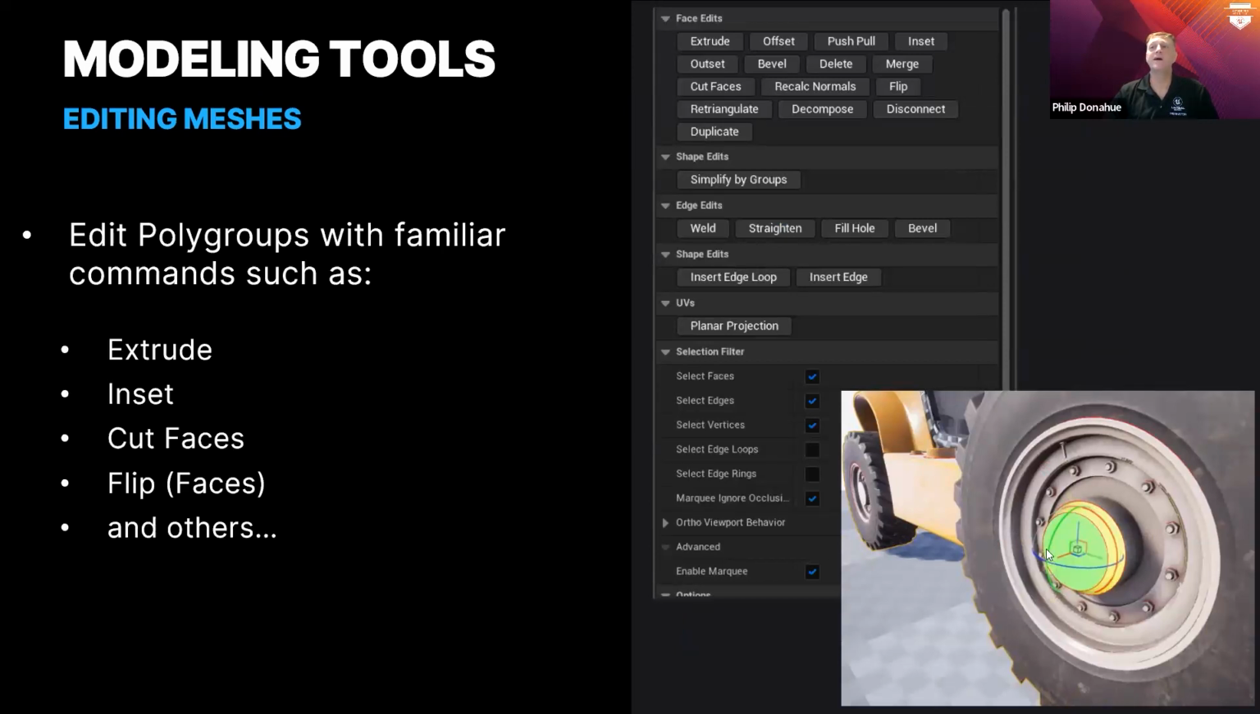We're going to go ahead and change up the rim of the forklift. It's a little basic. The rest of the wheel looks pretty good, but the section looks a little basic, so we're going to make it a little bit more interesting. So we'll make a selection and we'll do some scaling and this can extrude. Some of the things you can do with that selection is extrude, inset, cut faces, flip faces, a lot of other stuff. Some examples here.